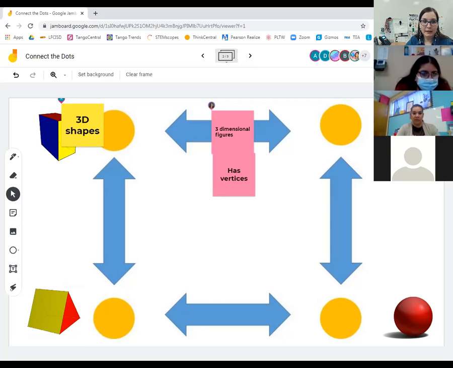Awesome, I see your ideas coming in. So once your sticky note populates in there, they all kind of by default go to the corner there. So then you'll just have to grab it and move it accordingly. And yes, 3D shapes, we could really put that anywhere, couldn't we? Because all of them are three-dimensional figures or 3D shapes.